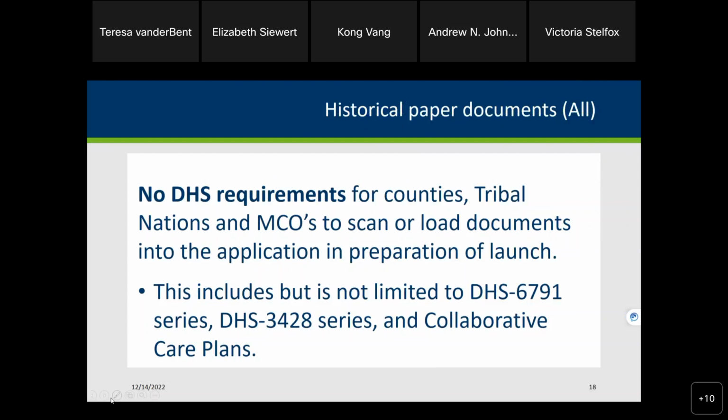Specifically, we heard the MCOs ask the question, do we have to scan our legacy documents, the documents that we've been using? And there are no requirements for that. There are no requirements for counties, tribal nations, or MCOs to scan or load documents into the revised MnCHOICES application as preparation for launch. This includes but is not limited to, you can see the list.